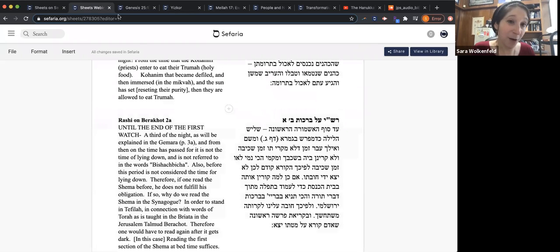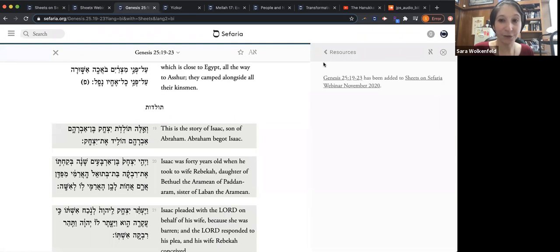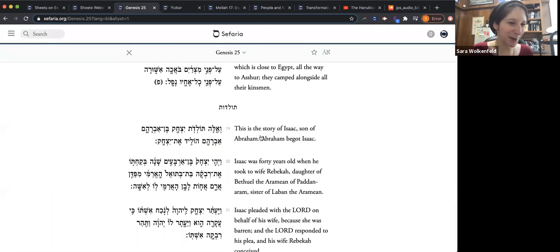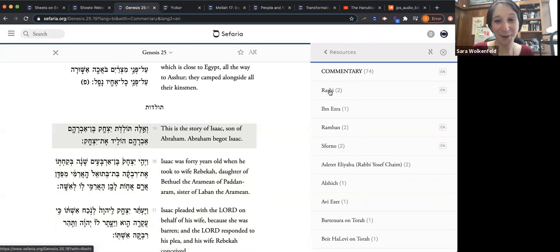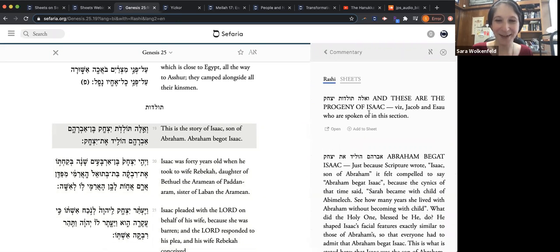Of course, you could also add that connection from within the library itself. Same idea as what I showed earlier. Click on the text to open the sidebar, click to open the comment that you're interested in, and then you have this option of add to sheet. So anytime you're in that mode of learning on Sefaria, you could always just grab a text and put it on a sheet.